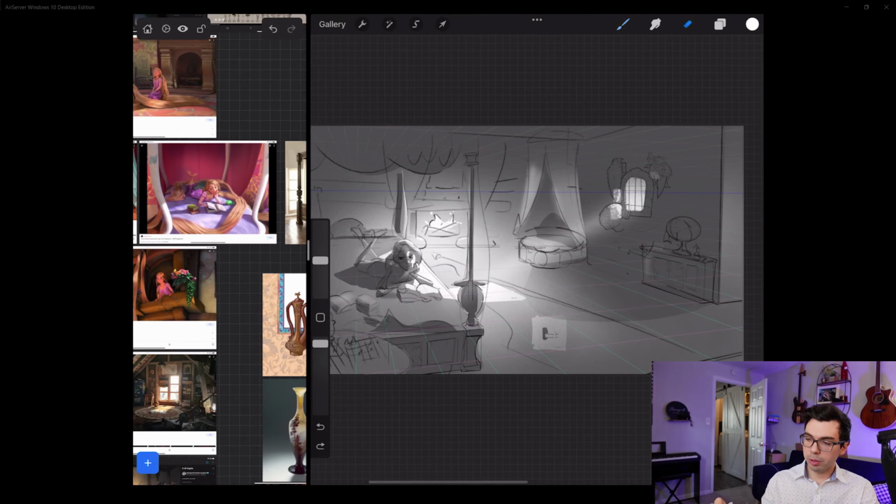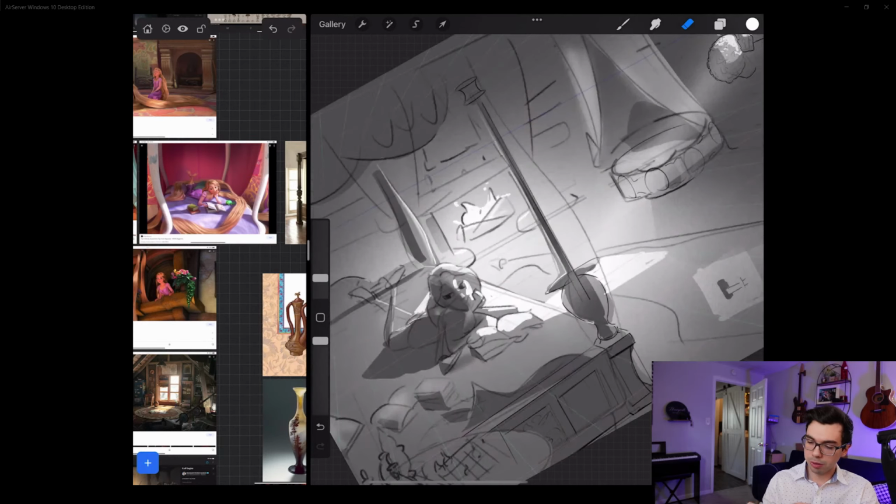You can start with adding in the gradient of light and then erasing out with a hard brush for hard edges. That's a good method.